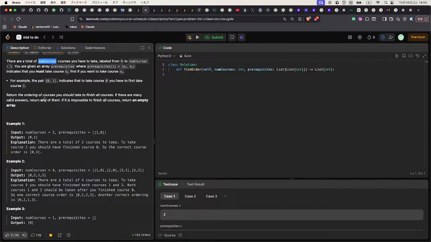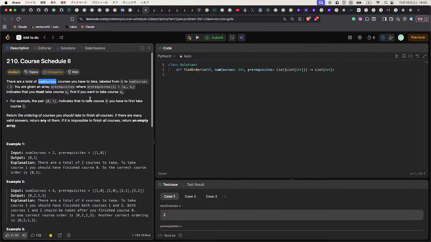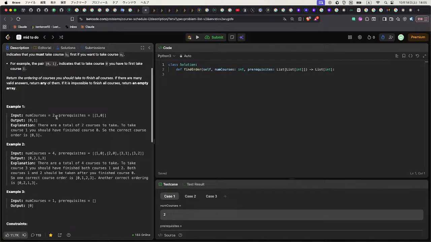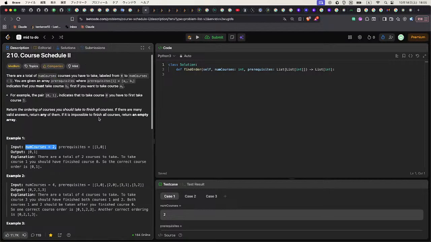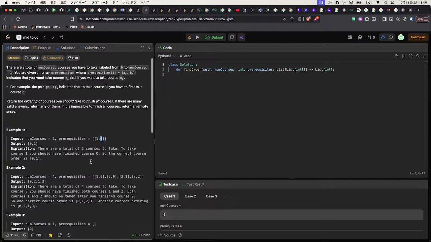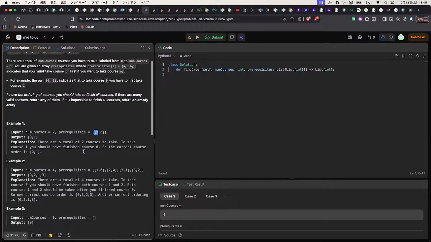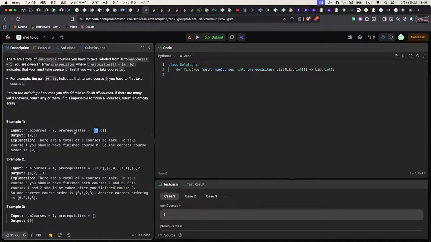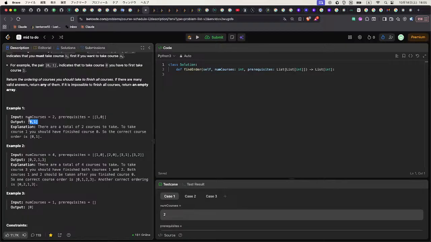Return the ordering of courses you should take to finish all courses. Now, the number of courses you have to take. So in this case, I have to take 2 courses, and the prerequisites is like this. So in order to take course 1, I have to take course 0 at first. So I take 0 and 1. Yeah, we can take 2 courses, so the output is [0, 1].